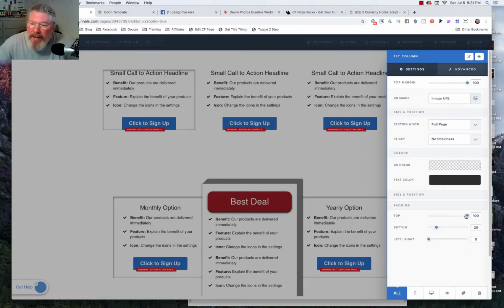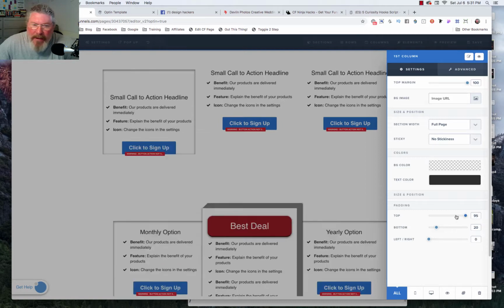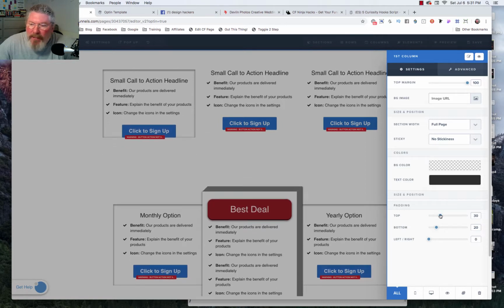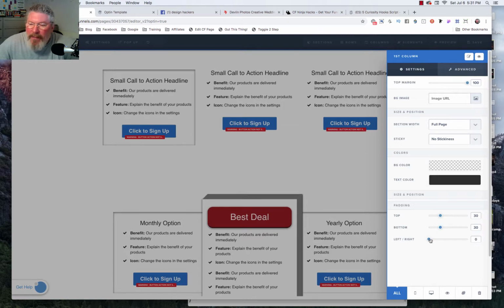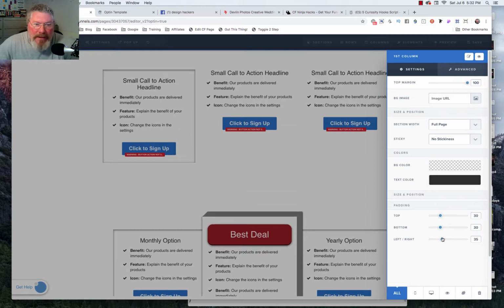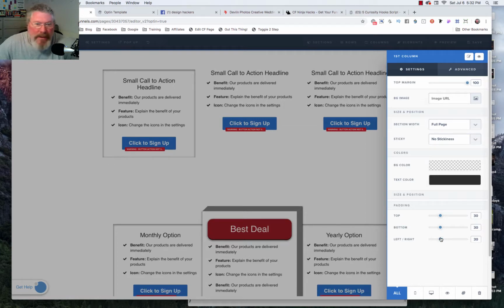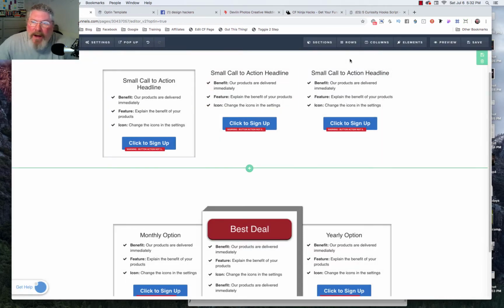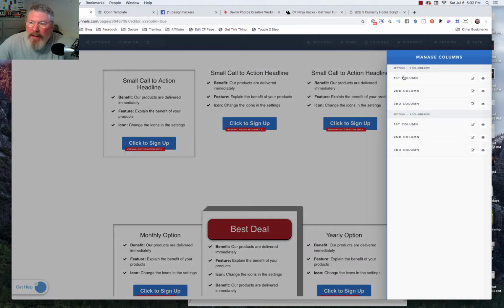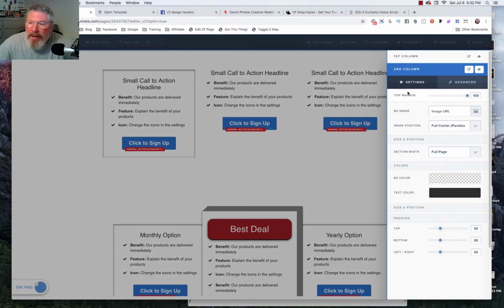So let's go back into the settings. The columns thing has been really wonky lately. If you come in here and it says it's a top padding of 100, it's not. So let's pull it back down and say 30 top, 30 bottom, so 30, 30, 30, and 30. Let's do that.